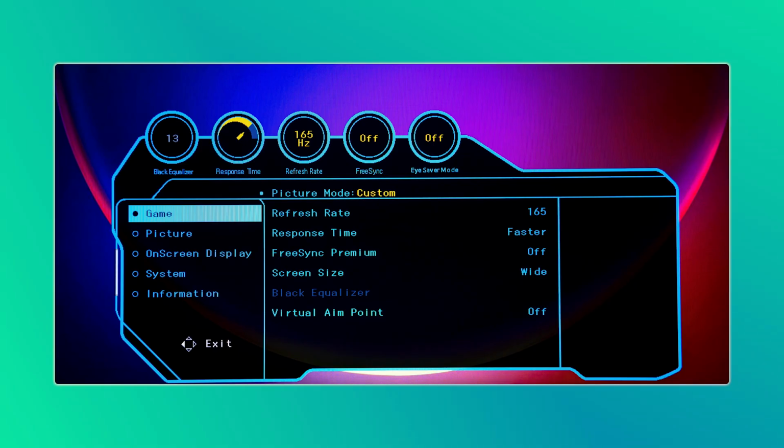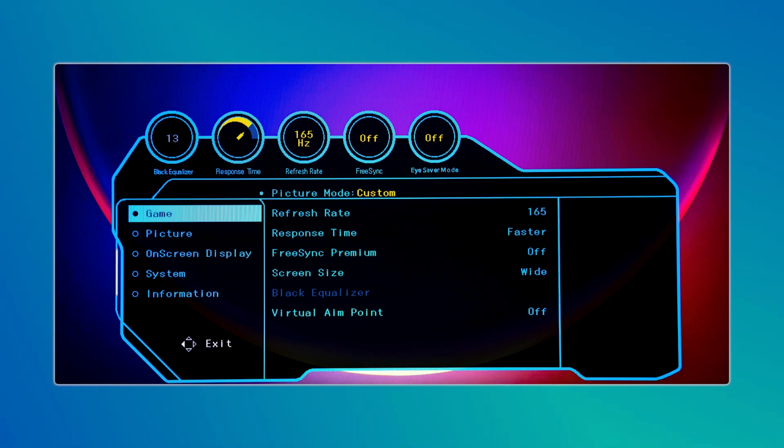Turn on FreeSync or Adaptive Sync in the monitor settings. This synchronizes the monitor refresh rate with your graphics card to reduce screen tearing and stuttering.